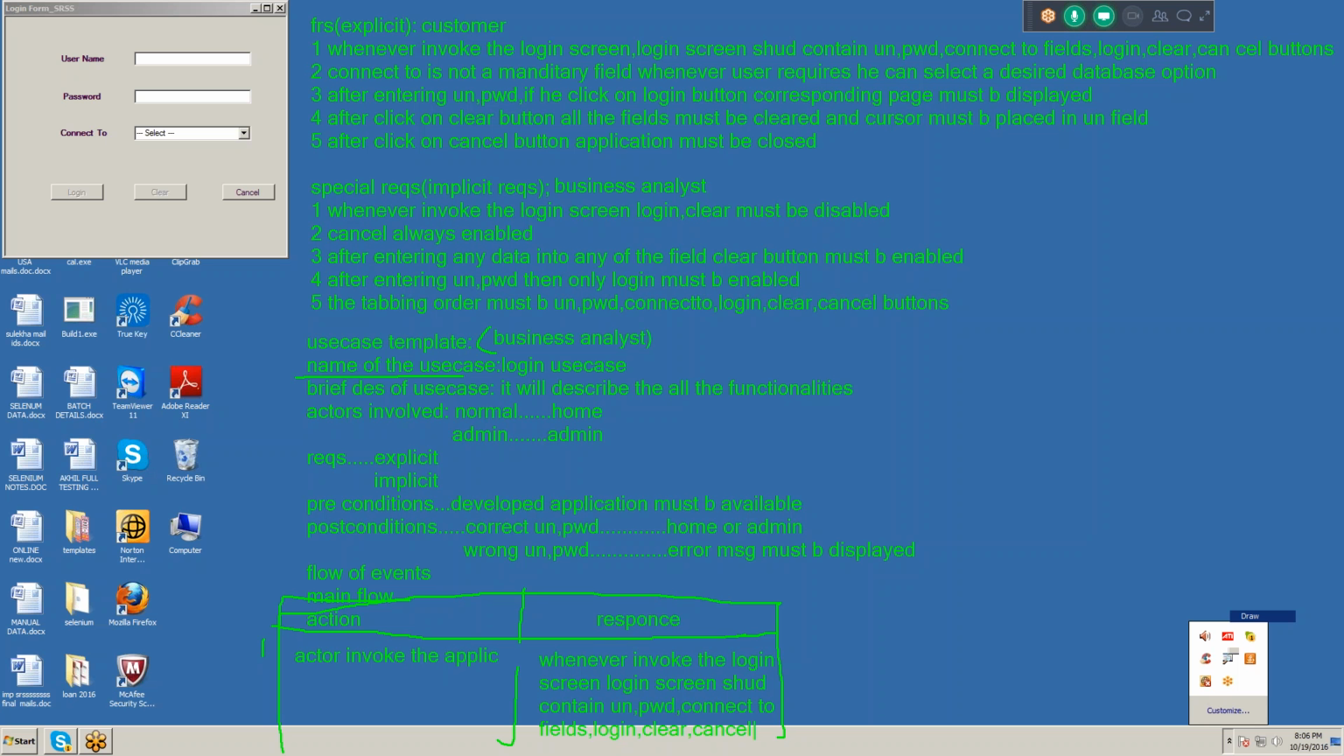The tabbing order. Tabbing order must be as shown in the screenshot, like username, password, connect to, and login, clear and cancel buttons. Yes, that is the concept of the use case document.